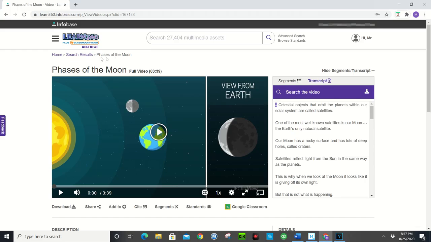So another feature that I really like about Learn360 is this browse standard feature. If you know the standard that you're trying to teach, you can click on this search engine and it'll look for the standard that you're looking for. Now, not all of them have videos, but if there's a video, it will link it directly to that standard.